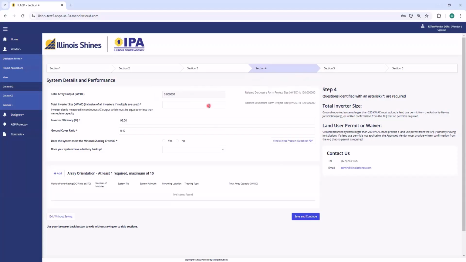The next field is the total inverter size, or the total kilowatts AC size of the project. If there are multiple inverters used, this would be the total of all inverters. In this case, my project size is 100 kilowatts AC because I'm using two 50 kilowatt inverters. I'm also able to reference the AC size from my disclosure form to the right of the field. It's also important to note that the inverter size is measured in continuous AC output of the inverter.